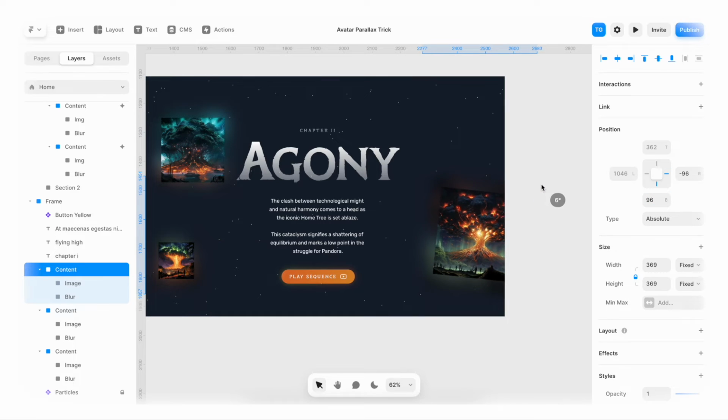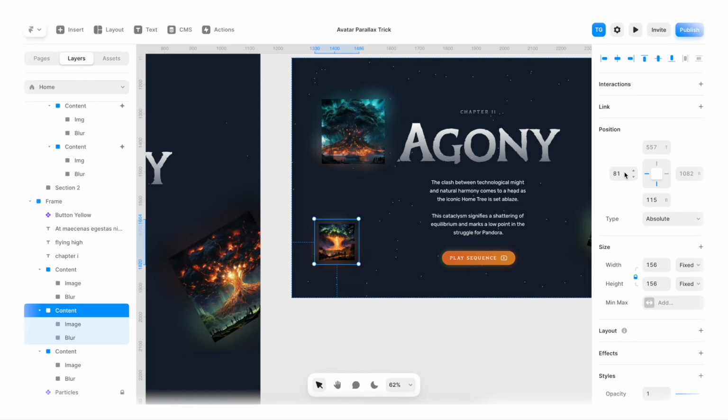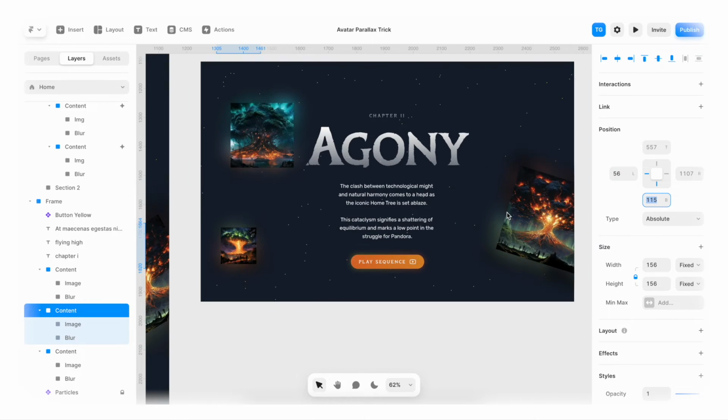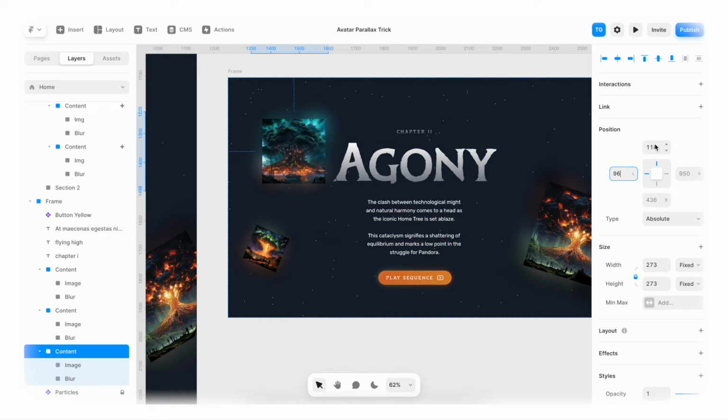And I'll just give it a slight rotation, something like that. And for this one, maybe we pin it to the left side, 56, maybe, I don't know, 160. I'll tilt this too a bit. And for this one, let's say 96. And from the top, let's say 120. And tilt it, something like that.